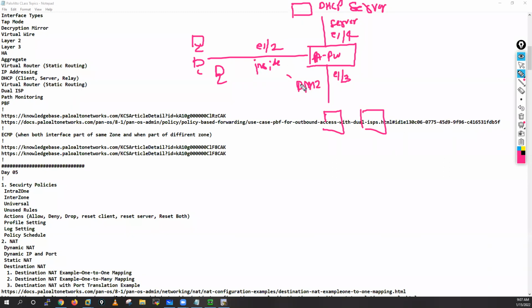Now let's suppose these machines want to get the IP address from DHCP. They will send a DHCP discover request, right? And these requests hit your firewall. By default, the firewall drops all these requests. But if you configure DHCP relay on these interfaces, it will forward the request to your DHCP server, so they can get the IP address from DHCP. So this is the concept of DHCP relay.